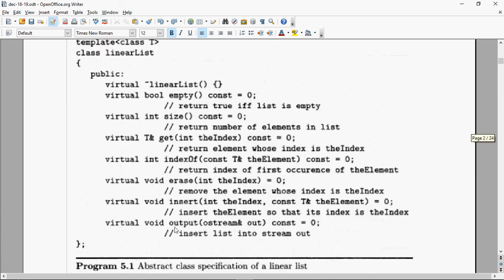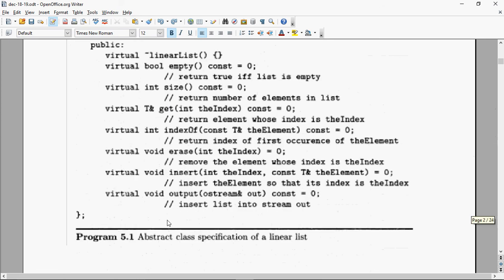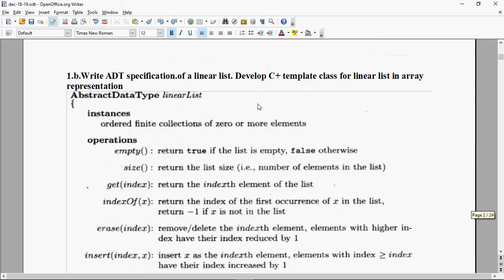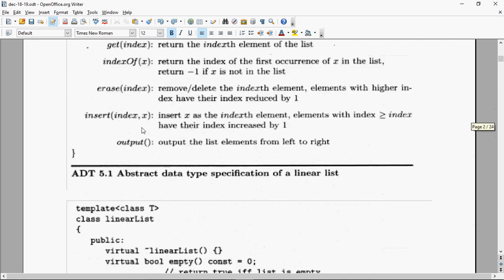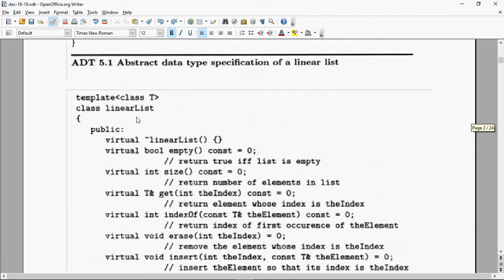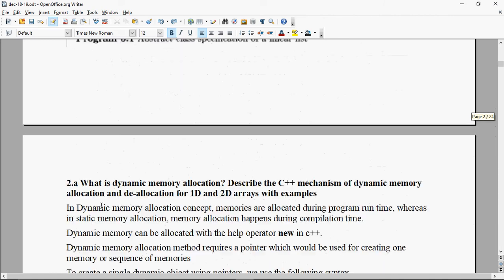Along with that you have all other methods. So again 8 marks. Expect 4 marks for this explanation. If required you can explain this, and 4 marks for this. Altogether 8 marks. The next question is what is dynamic memory allocation?